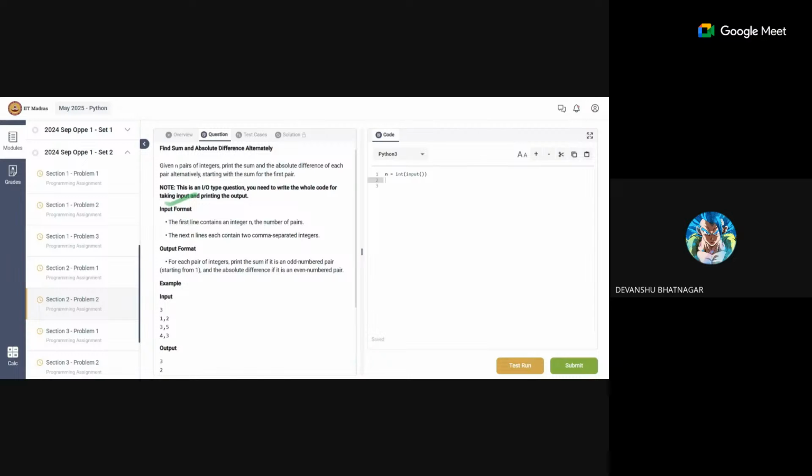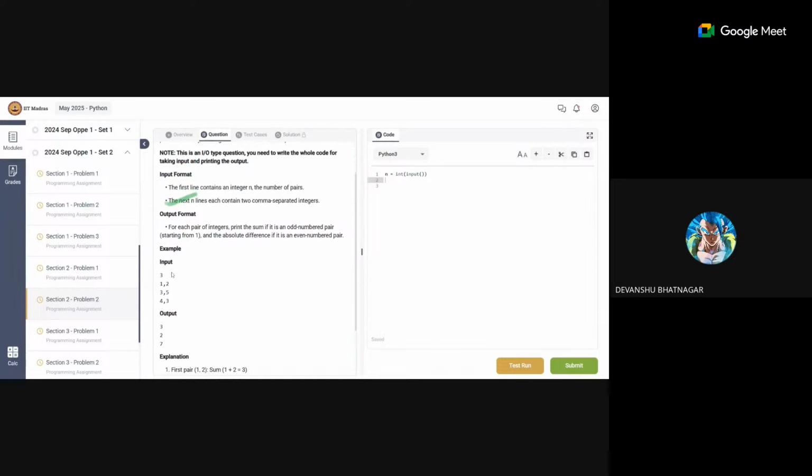So yeah, here the question says input format, the first line contains an integer n, the number of pairs. So you are given how many pairs you have to take as input. First you define that. Now you know how many times you have to keep taking input. So when you got 3 here, now you have to take 3 more inputs, right? You can take 3 more inputs, convert them to list, add them to some other list, and work on them.